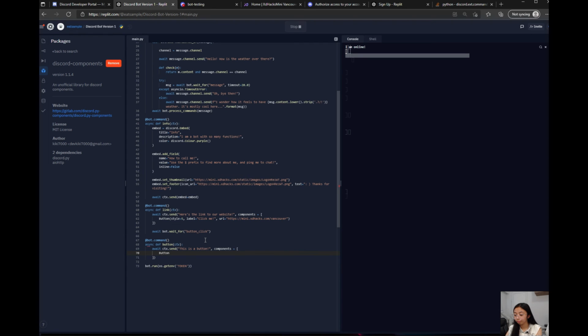Button, style=1. And if you take a look at the documentation, this is actually the purple or the primary button. And label is also "click me". And then instead of URL, we're actually just going to leave this blank. That's it. You can use any styles 1 to 4 for the button. I'll just use style 1.